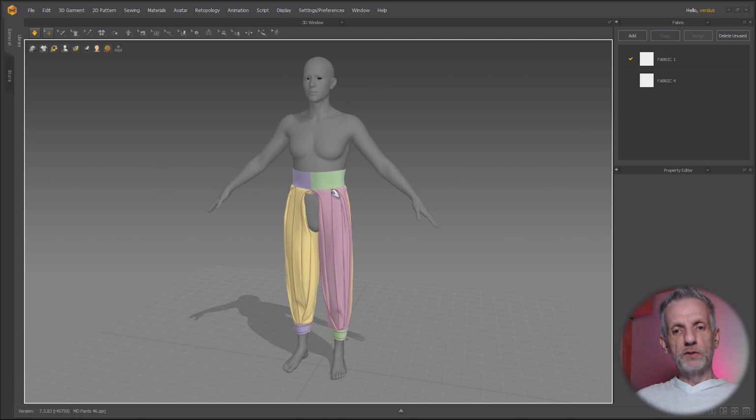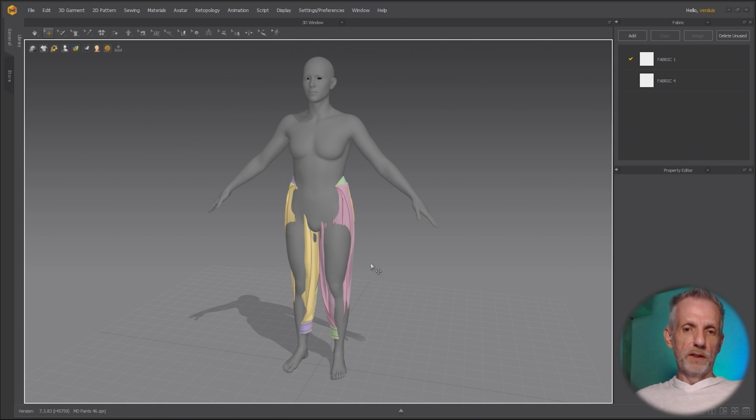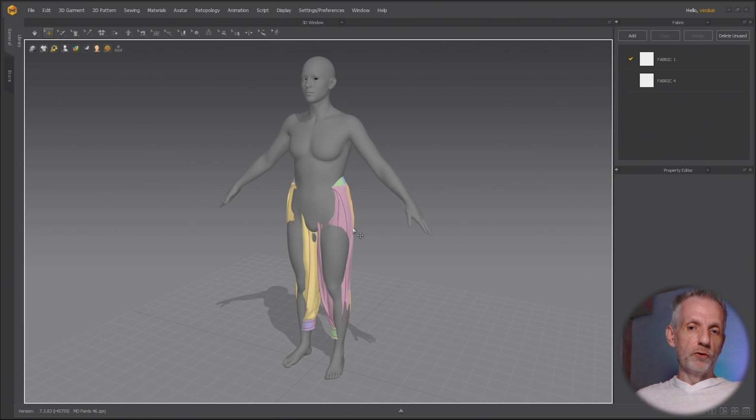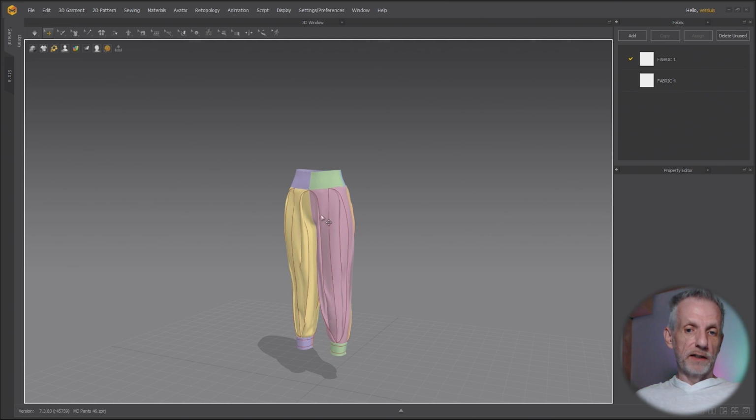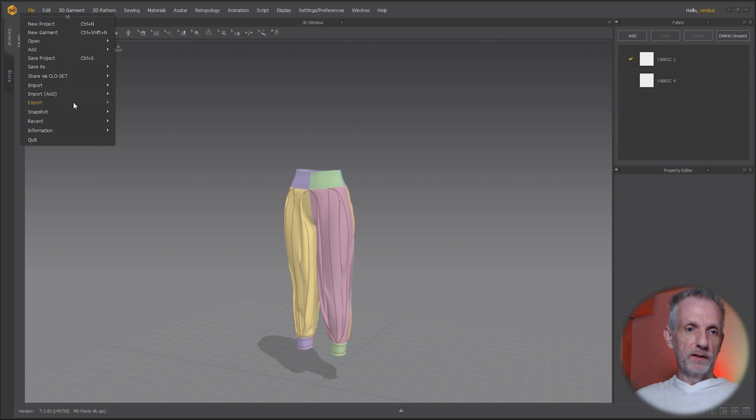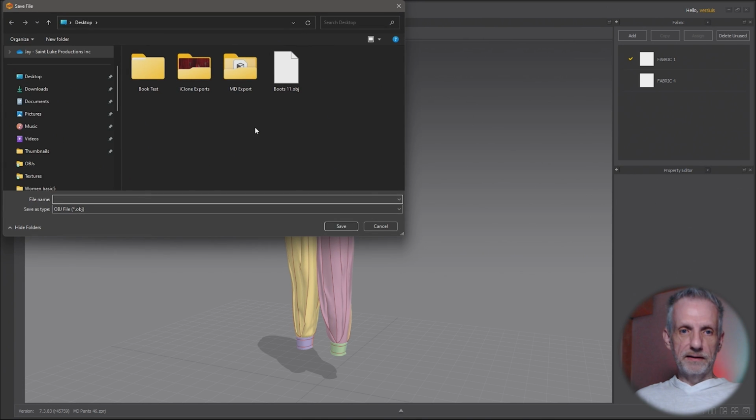So the problem is that we don't know what avatar size this was made for, and often clothing doesn't come with an avatar or a description of what avatar was used. So in that case, we can make an adjustment, not to the garment, but to our avatar. Let me remove my avatar from here, and just export the item of clothing as is with export OBJ selected, and I'm going to call this pants unfitted.